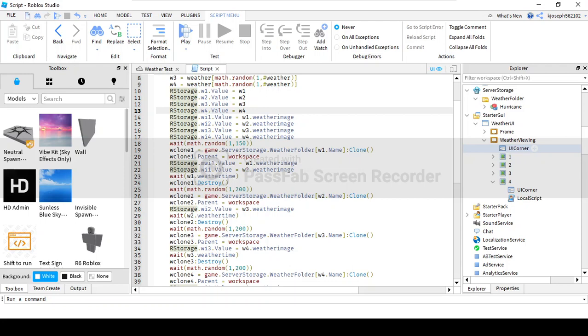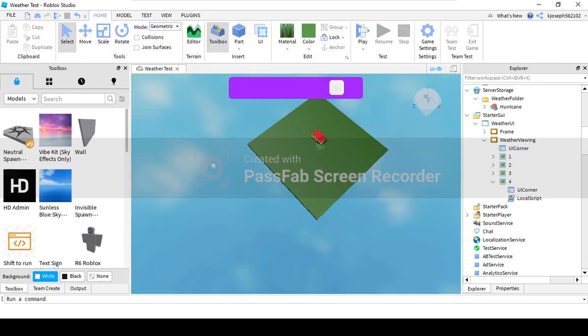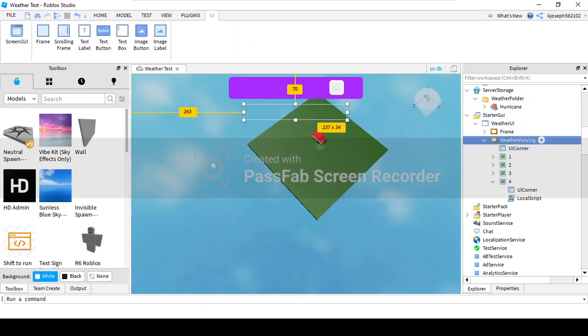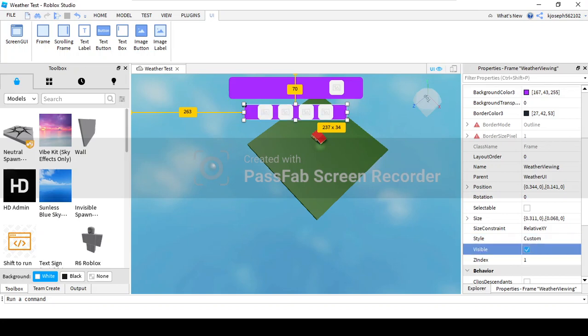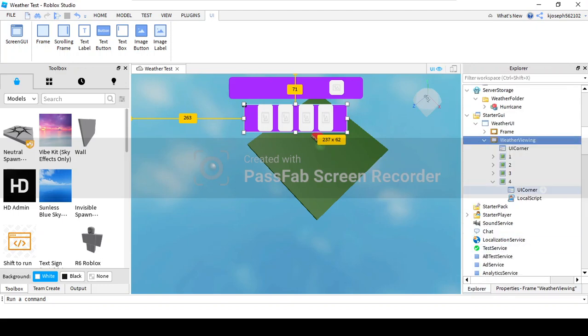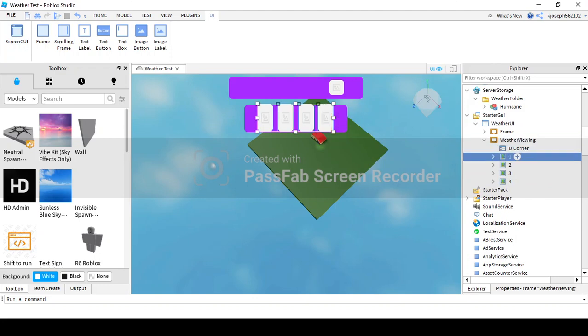Now let's just wait. I have an idea. And let me go to weather viewing, and then make this visible, scale it a little bit bigger, and then what we have to do next is just scale these smaller.